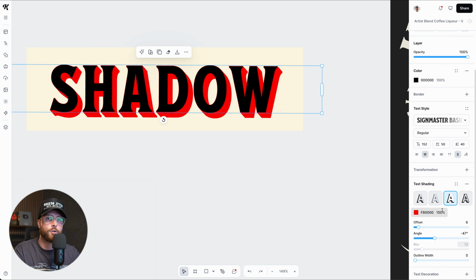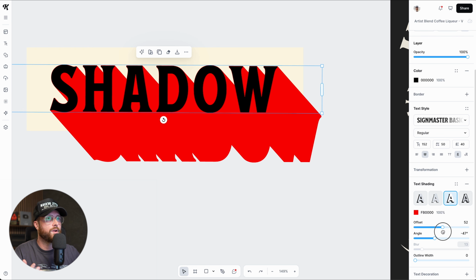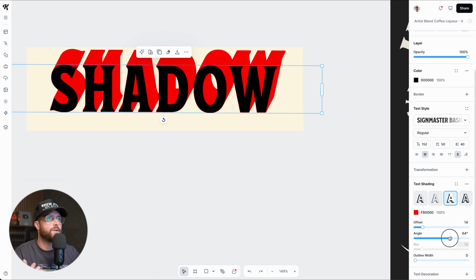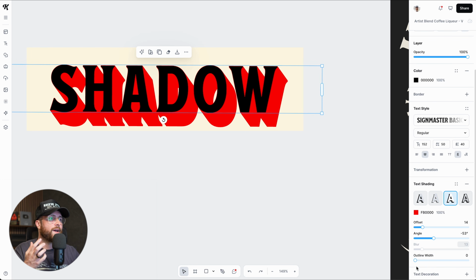So let me go to the next one, which is block shadow, which kind of does the same thing, but it fills in that gap. We can still use our settings to make it really long, which gives you some really cool effects. We can use our angle still to determine where we want the shadow to go. And then we actually have an extra category called outline width.